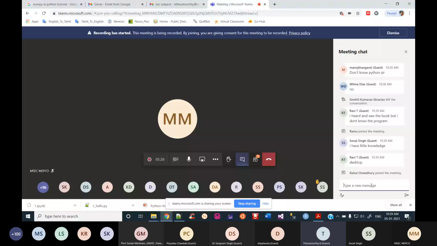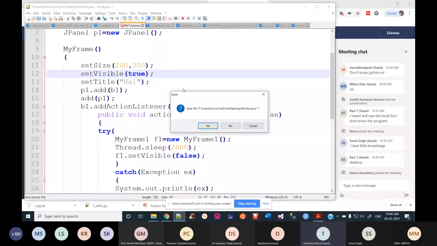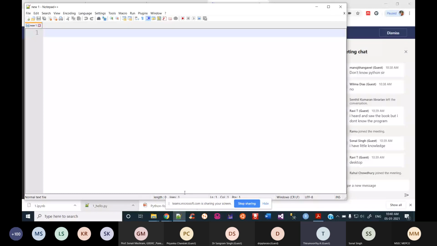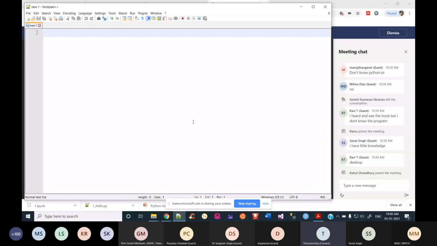Okay, so now we start the session. Here I have Notepad on my screen. I hope my screen is visible to you. This is my whiteboard. I will share the PPT side by side.